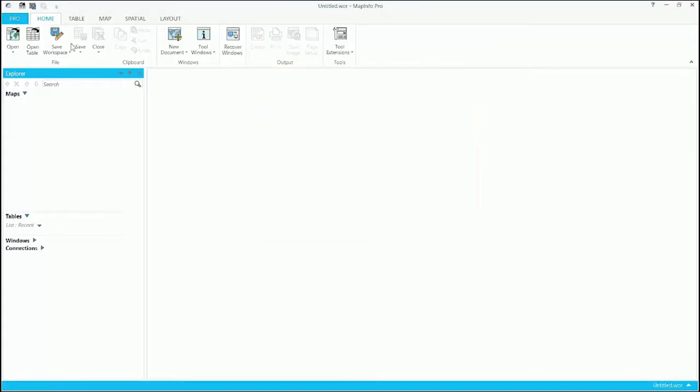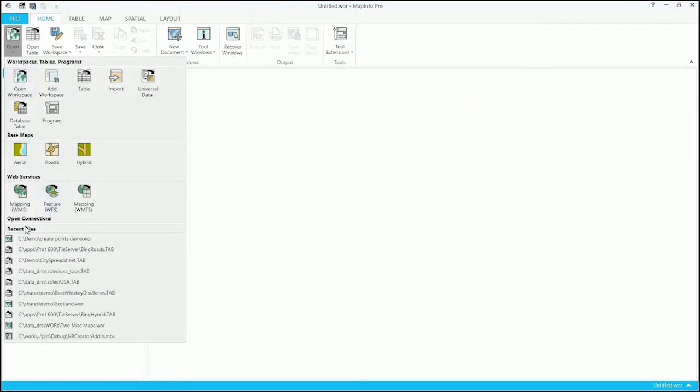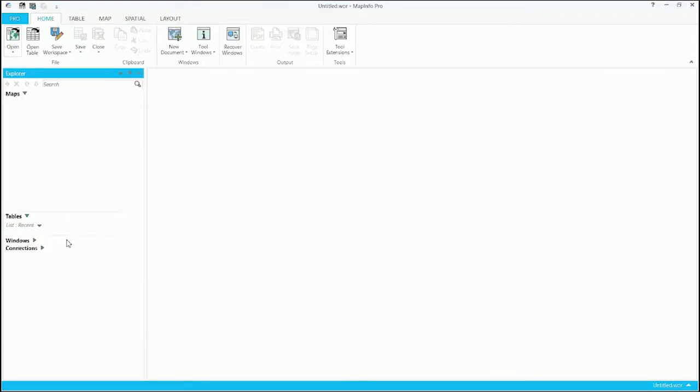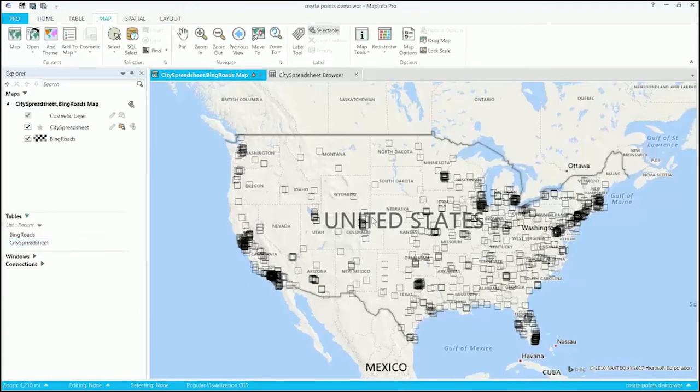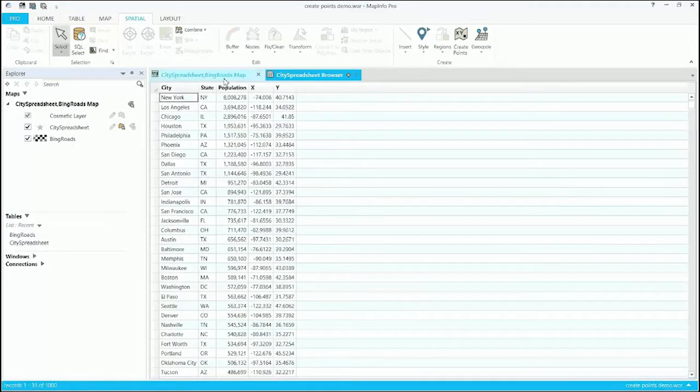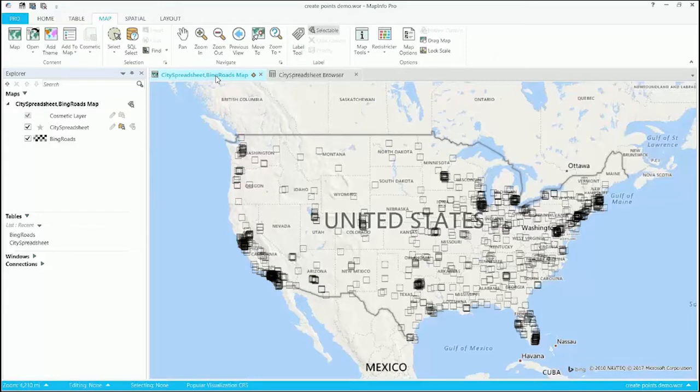Or, since this is a file that I saved very recently, there's a shortcut that I'll show you. On the Open menu, there's a list of recently used files, and I'll choose createpointsdemo.wor off the recently used files menu, which is just a little quicker than going through the Open dialog. And that brings back my Bing Roads layer and my points layer and my points data browser as well.